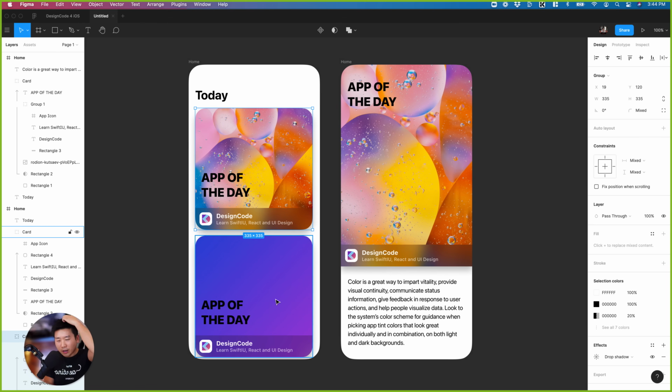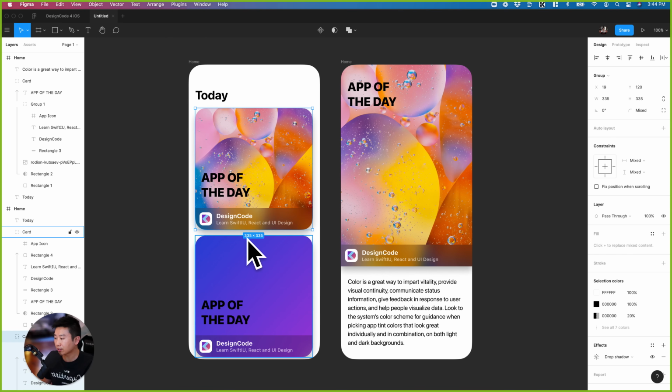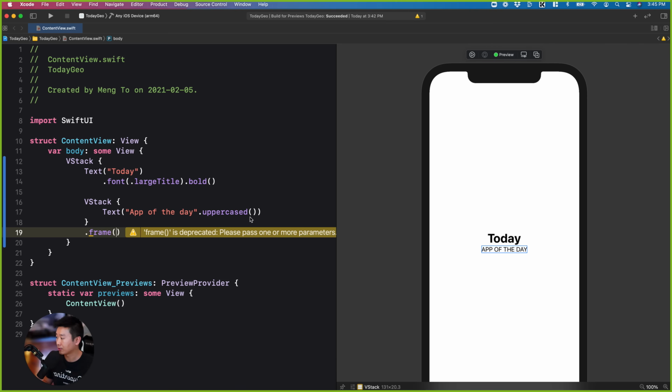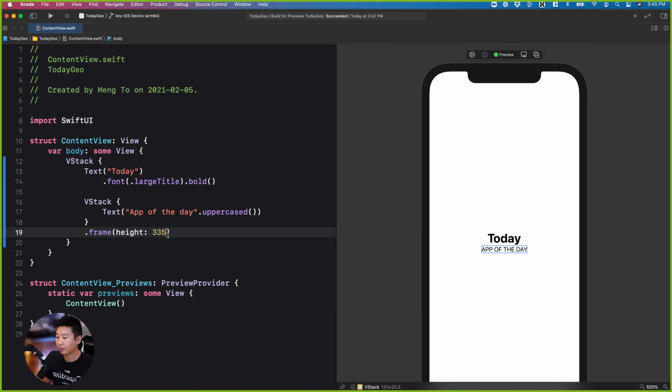Typically, you want to avoid using fixed size as much as possible. So I don't necessarily want to set the width to 335, but the height is pretty fixed in your design. So I'm going to set the height to 335. So that's great. And instead of using a fixed width, I'm going to use a max width.